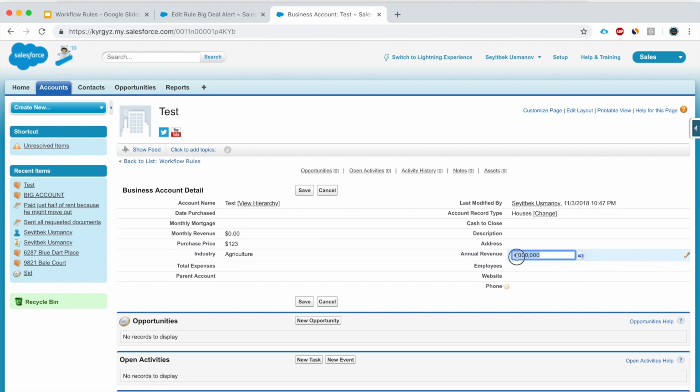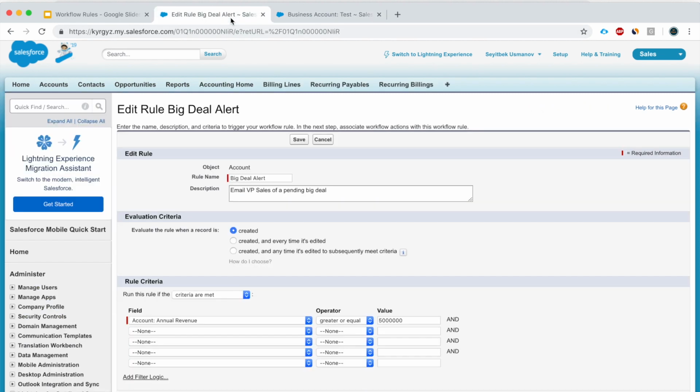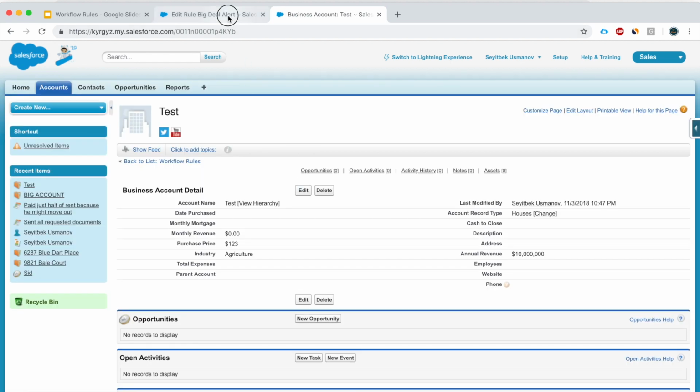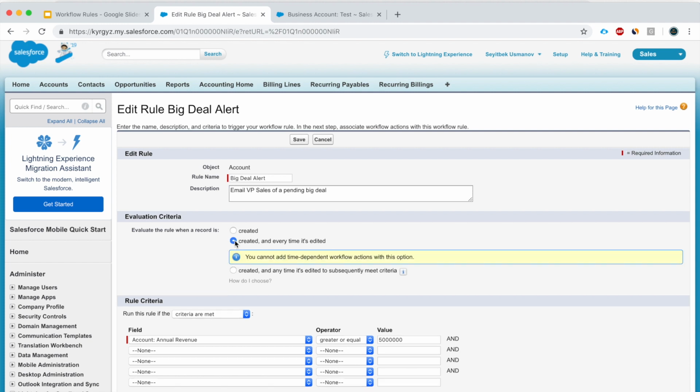And if I make this $10 million, do you think an email would be sent? Do you think this workflow rule would kick in? It would not, because this workflow rule only evaluates when the record is created. But if we want this workflow rule to evaluate when the record is being edited, we have to choose one of the following two options. Let's choose this option first. Create it every time it's edited.